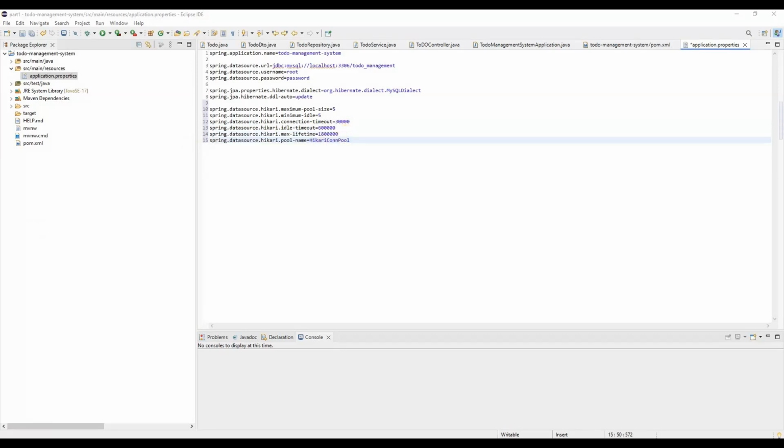So these are the properties. For the maximum pool size, we define the maximum number of connections that can be held in the connection pool. Here we are defining 5. And the minimum idle defines the minimum number of idle connections that the pool should try to maintain.